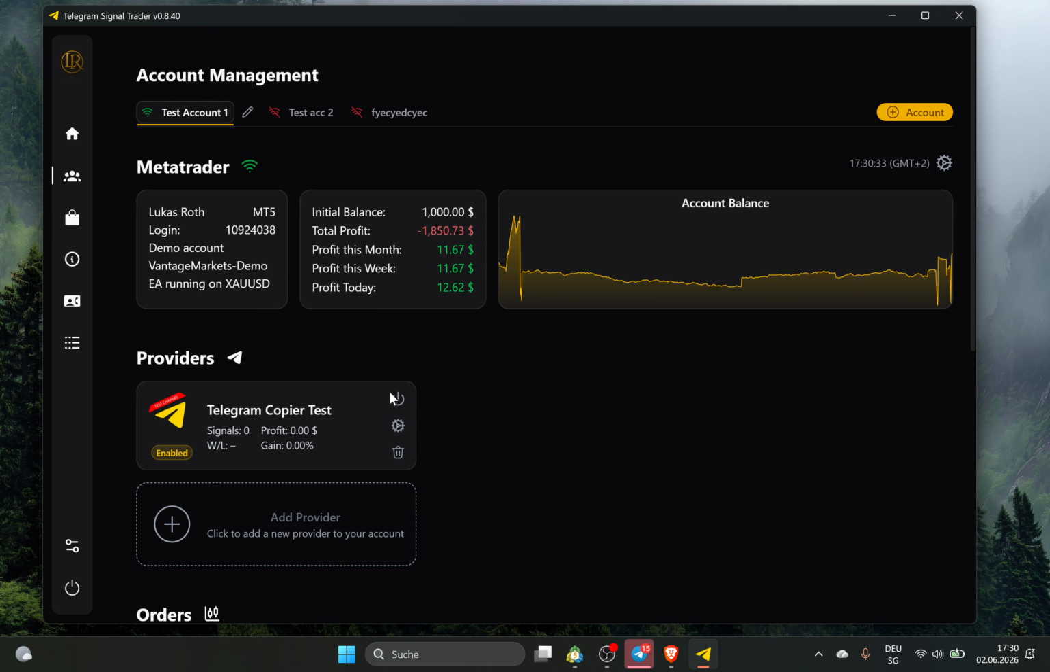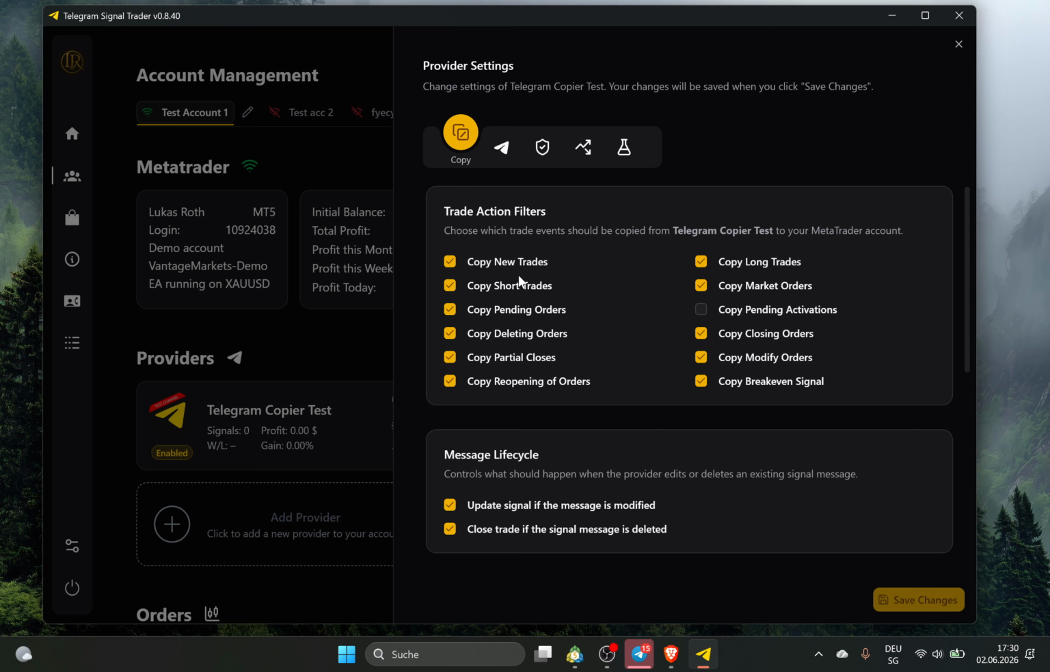Then we also have the settings which are provider specific. So we go here on the settings. The first simple ones are the trade action filters. Let's say you don't want to copy any long trades of this provider, or no deleting orders, closing orders, whatever. You can select it here.